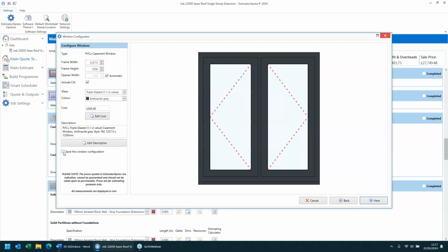There's an option here to save this window configuration. So if you don't want to go through all the steps and you say, this is a standard window I use, I'm always adding in aluminium windows in this color of this size, you can save that to the library, and then next time you come in, you can pick from your saved windows.